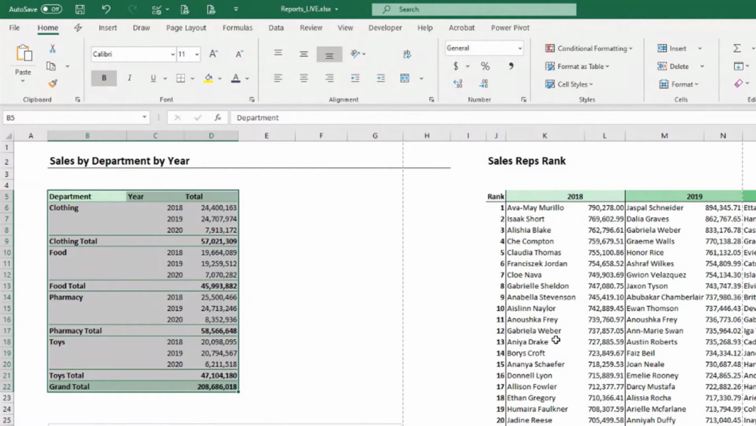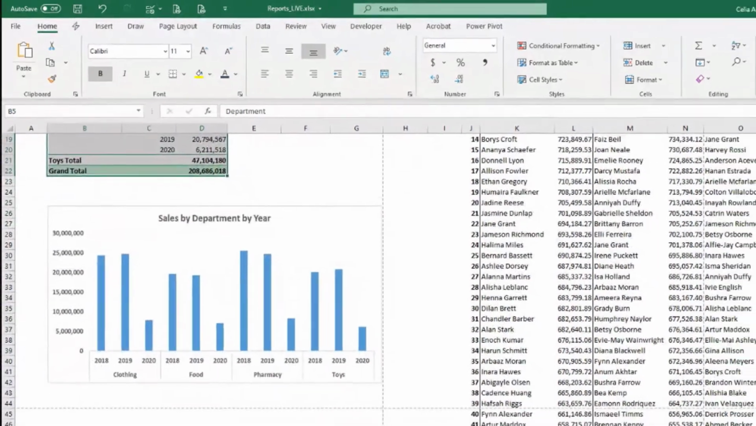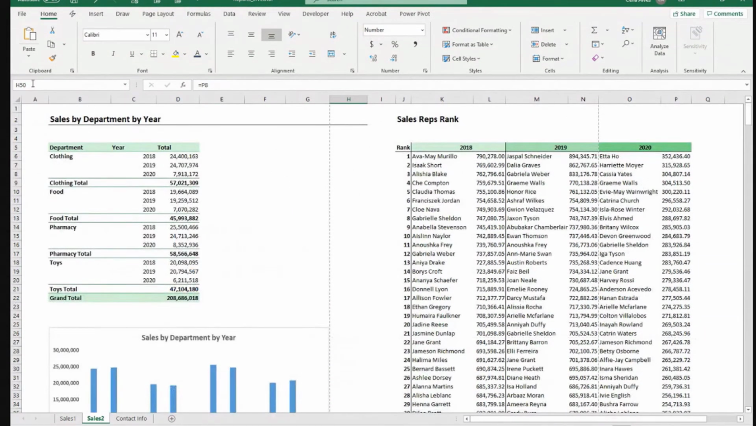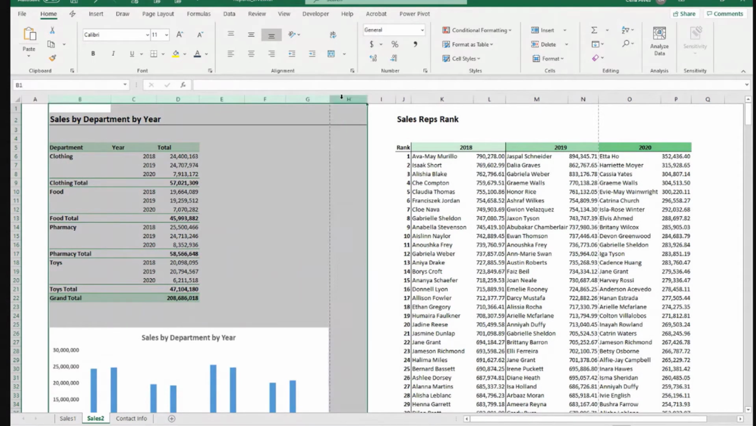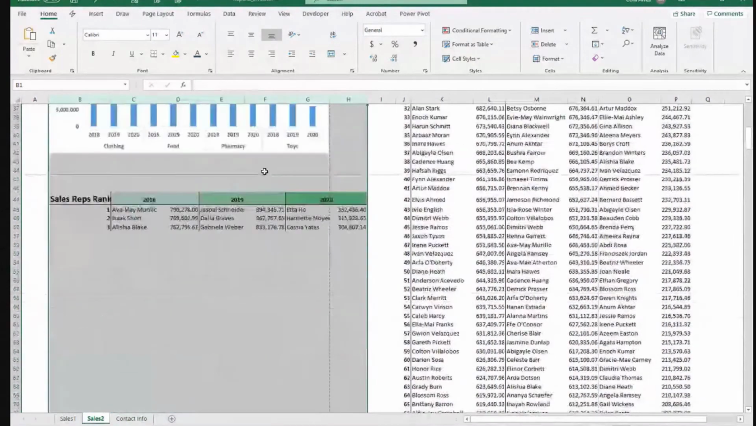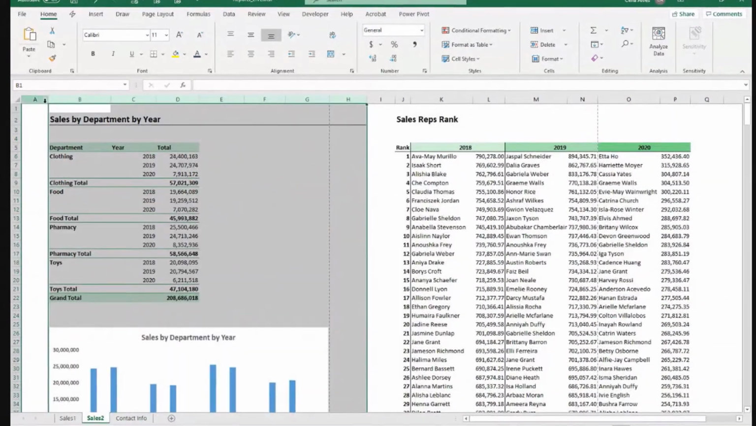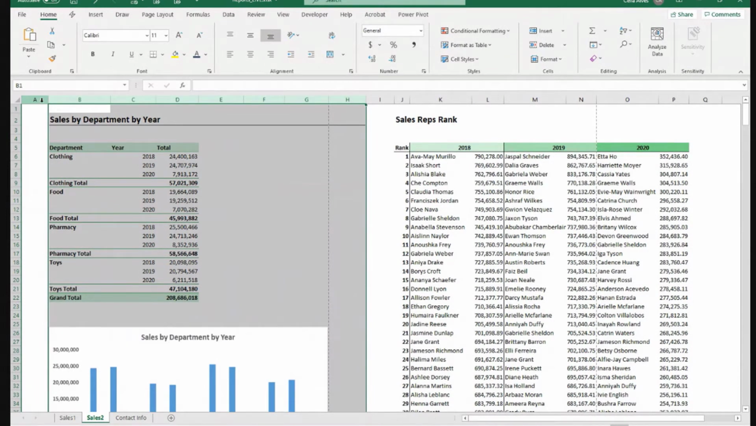What if we don't want the data? Let's imagine that I want to print everything up to here. Okay, so column B to column H. To do that, I can select these columns. So I will be ignoring column A, which is useful so that we don't waste space in our page printing a column that we do not need.